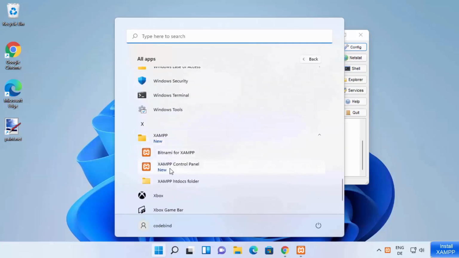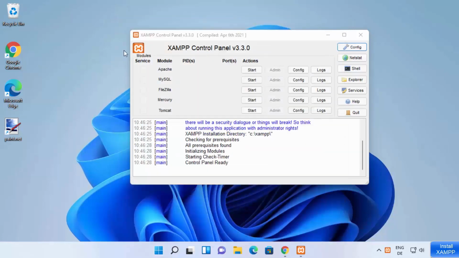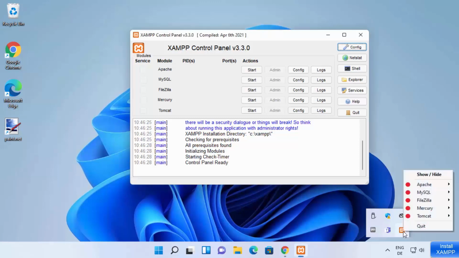Okay, so you can see this is the control panel which is opened right now. So you can always go to your Windows Start menu and then open this XAMPP server from here. Once the XAMPP server is started, you will see this kind of window. Also, you will be able to see this icon which is created here, which is for XAMPP server. So it also indicates that XAMPP server is running.